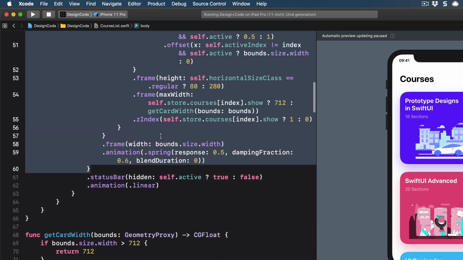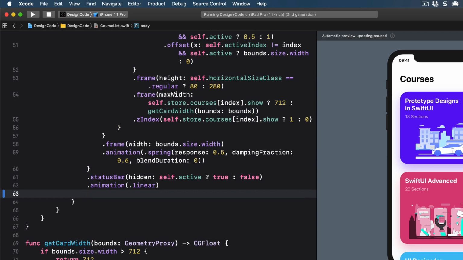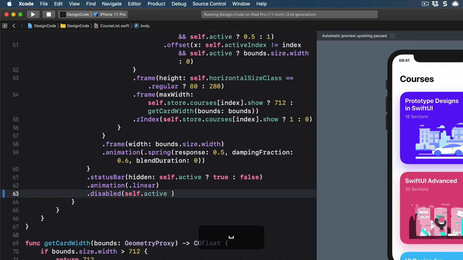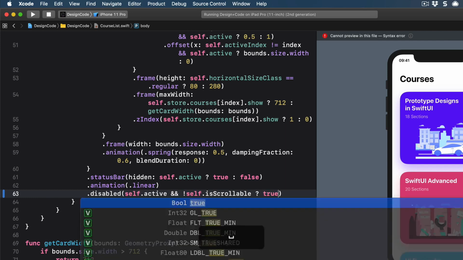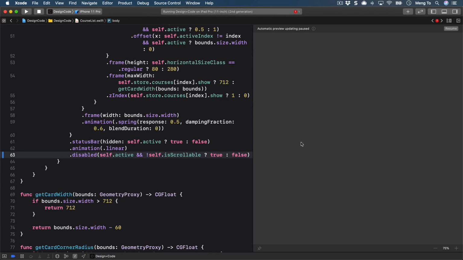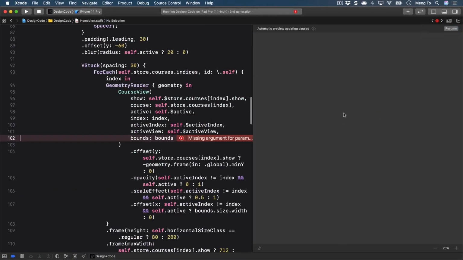Double click on the curly braces and let's put a new modifier at the end. So .disabled. We're going to set self.active, which is when the user taps on the card, and, not self.isScrollable, question mark, true, otherwise false. Now, because of the CourseView component having a binding, and we're using it in Home as well, we're going to have to include it when we call the component.